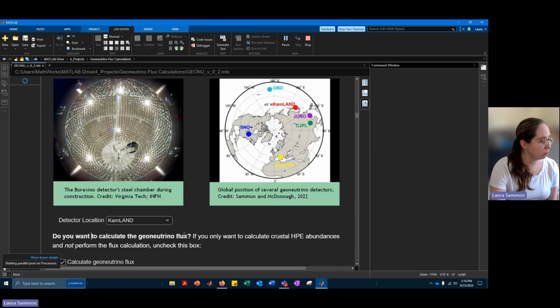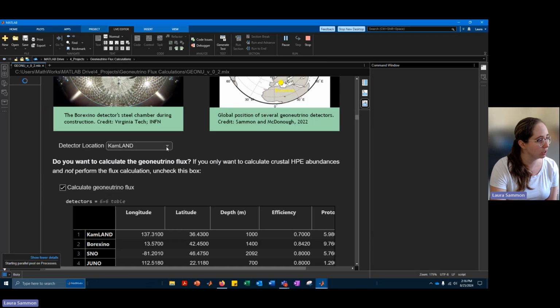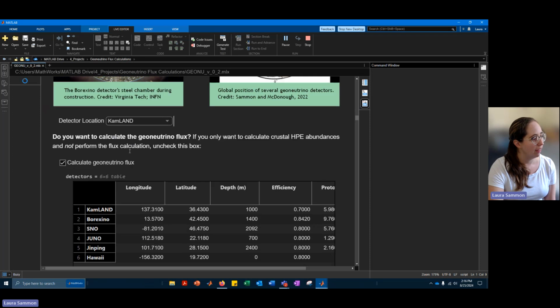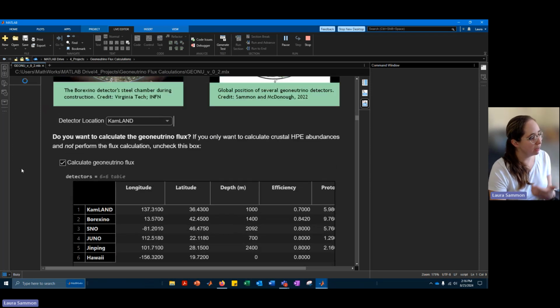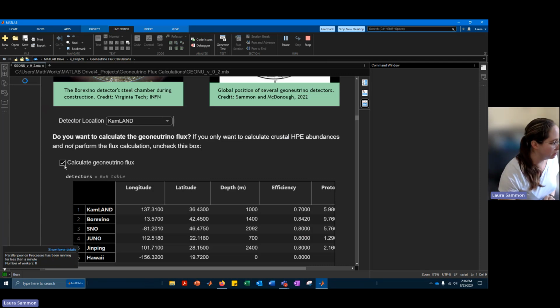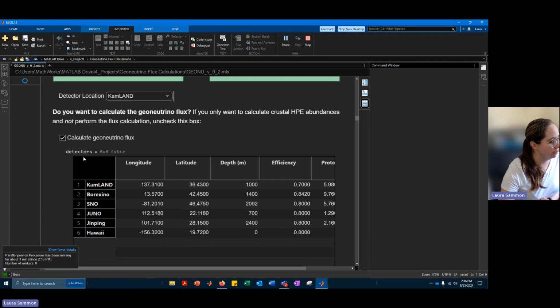All right, so we can change which detector we want to look at. There are 6 detectors currently built into this. Say I want to look at the Canlin detector, I'll select my Canlin detector, and then this is asking, do we want to calculate the geoneutrino flux, or are we just testing a couple of different things? Do we not want to go through the whole calculation? But yes, we want to do the whole calculation, and so we're going to check off this box. Please calculate geoneutrino flux.